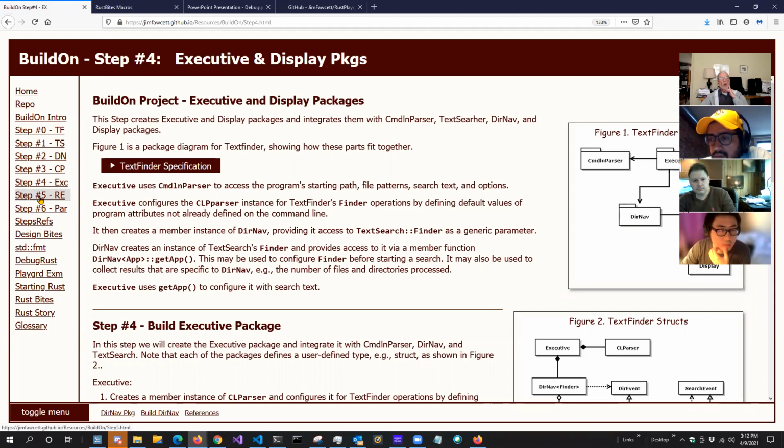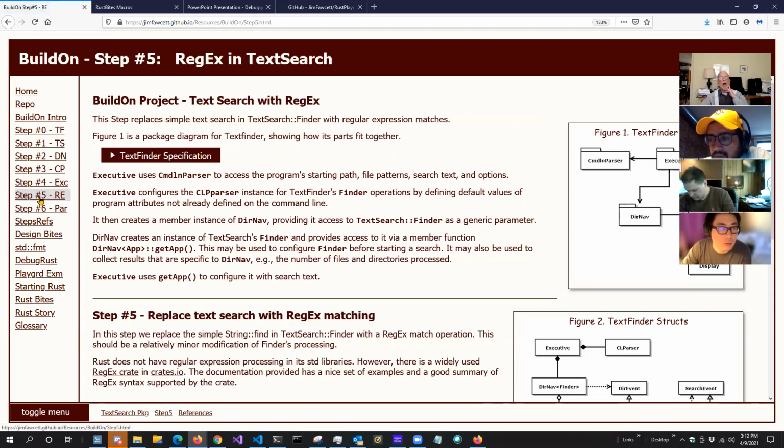We talked about doing, in step 5, adding regex for the TextSearch, and I think that's a real easy thing. I don't think that's going to be very hard to do at all. I already did it with my original Rust TextFinder, and I didn't go back and look at the details, but I don't remember it being at all difficult.